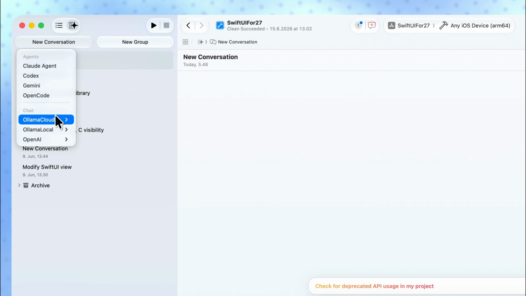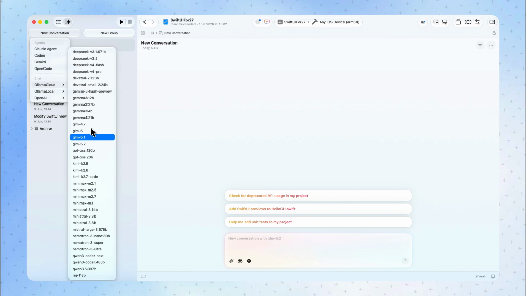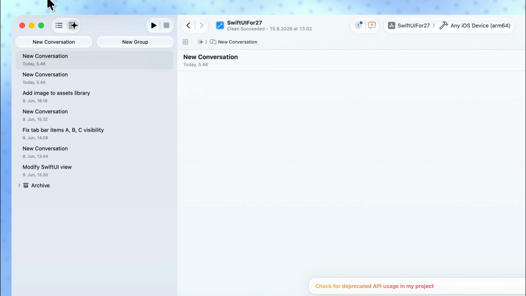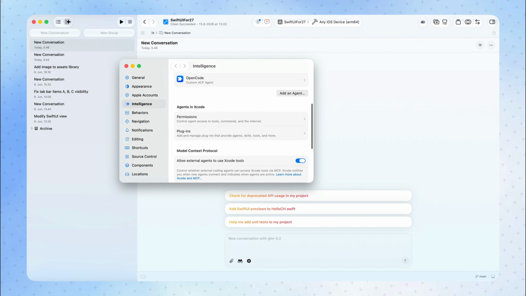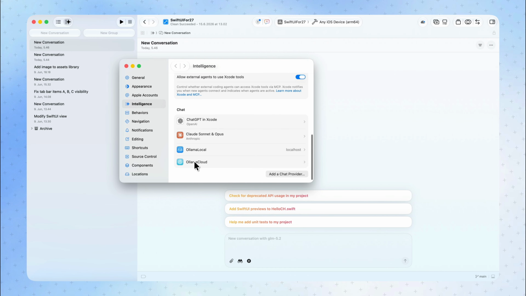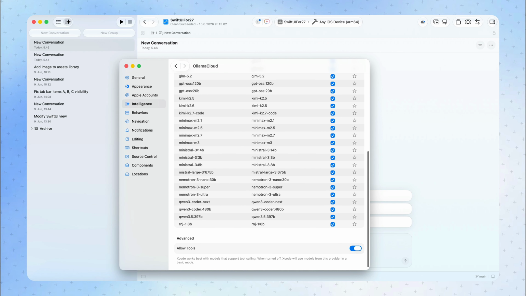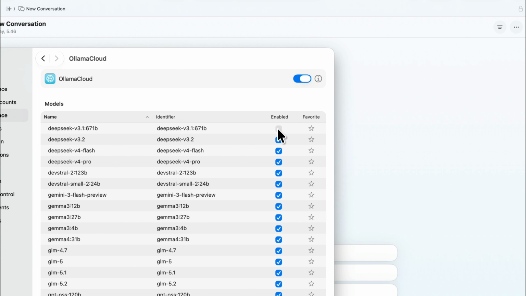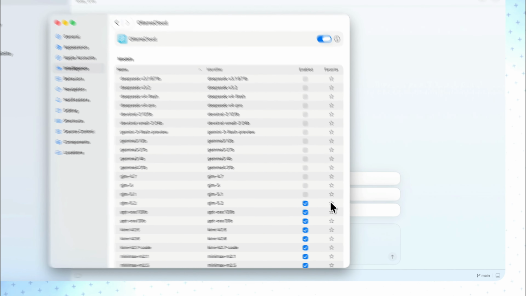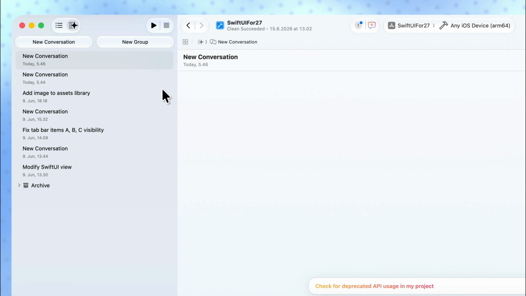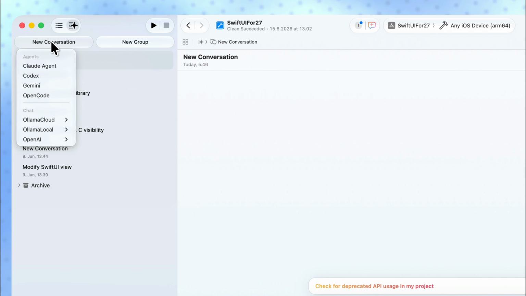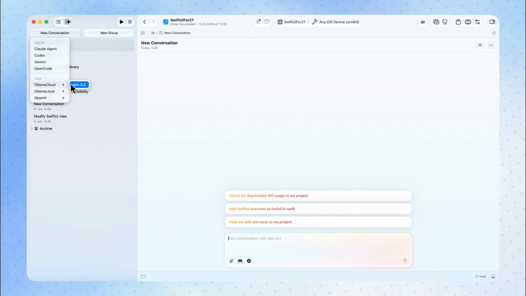When selecting GLM 5.2, you saw there were a lot of other hosted Ollama models. To disable any one of these, you should go back to the intelligence settings and scroll down to the chat section and select OllamaCloud. Over here, we have access to all the models from OllamaCloud, so we can disable any of these models and save the changes, because we want to use only GLM 5.2. I will close the window and initiate a new conversation. Then I'll select Ollama Cloud. We now have only GLM 5.2 remaining in the list.